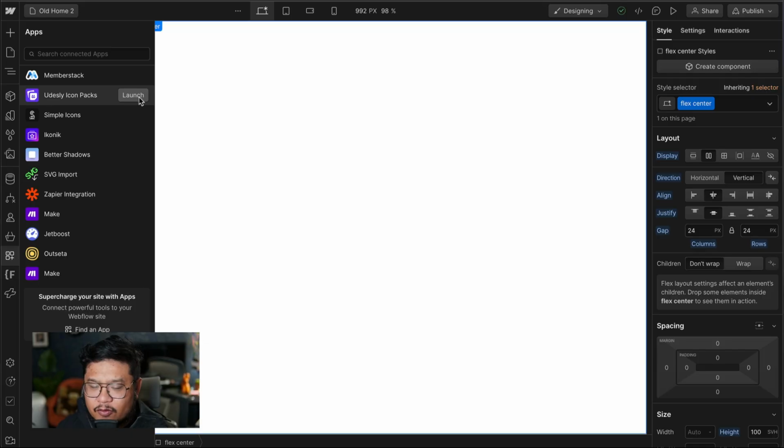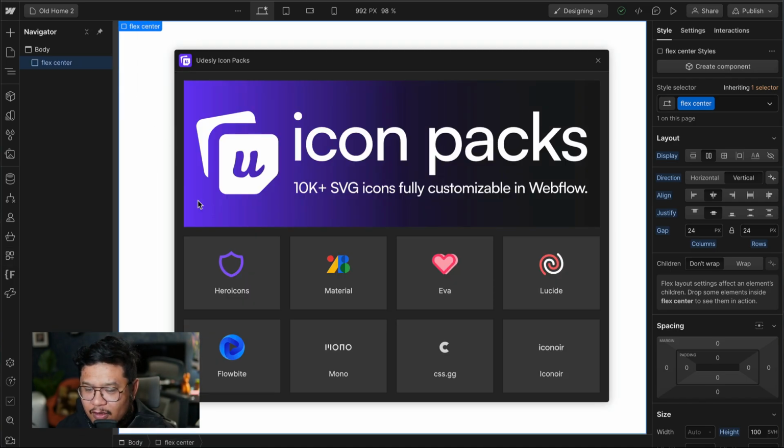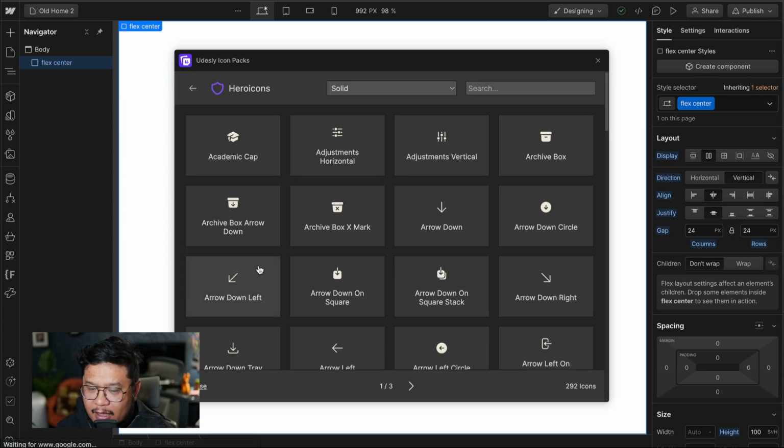All right, time to review three Webflow apps that essentially do the same thing, which is to help you insert SVG icons into your Webflow project. So I'm going to launch Udesly first, and Udesly gives you 8 icon packs to choose from. And within those 8, you also have solid and outline. So this is all being pulled from an API.